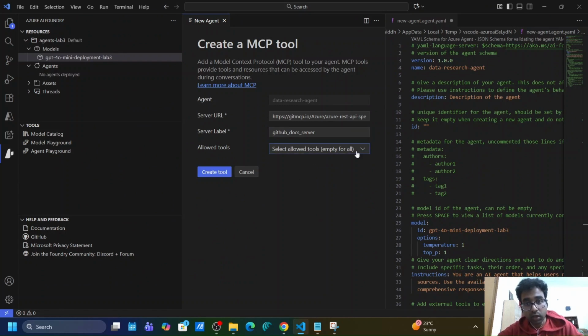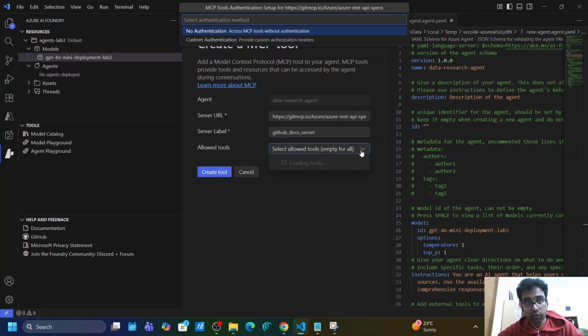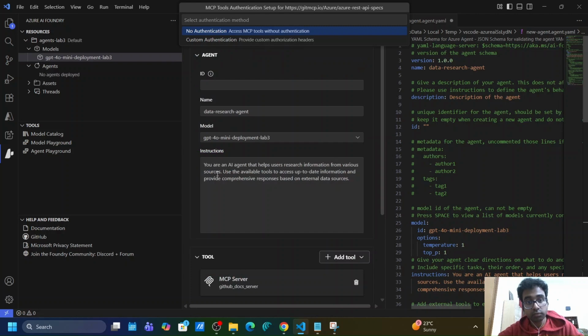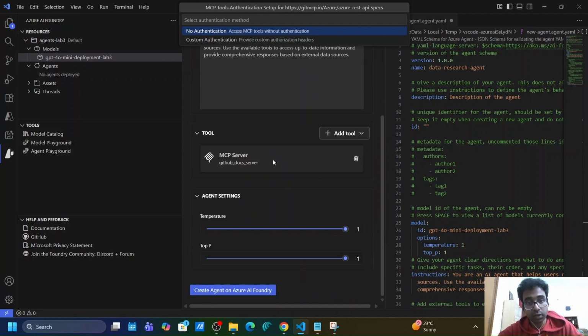Then allow tools empty for all, right? So we do not need to allow any tools. So we will just create this tool, because if we haven't selected anything, then it is allowing all the tools from the server. So now let's click on create tool. So this will create the tool, and this has created the tool, right?